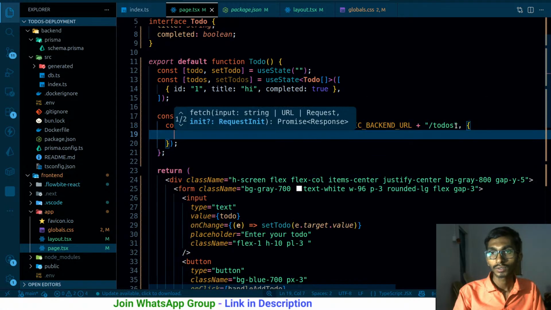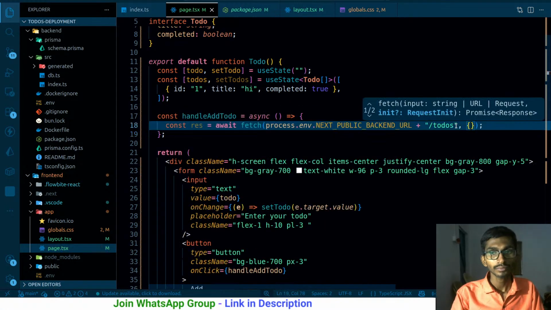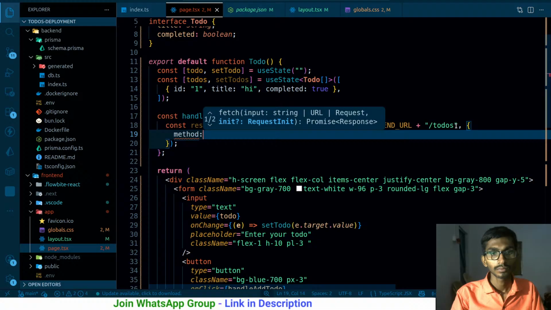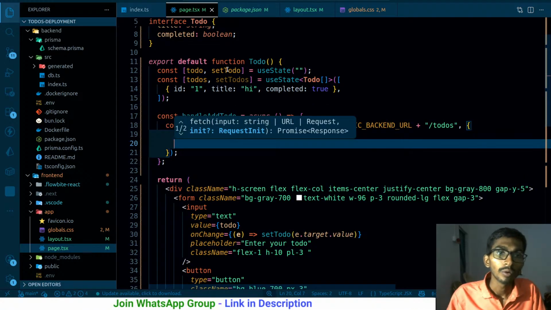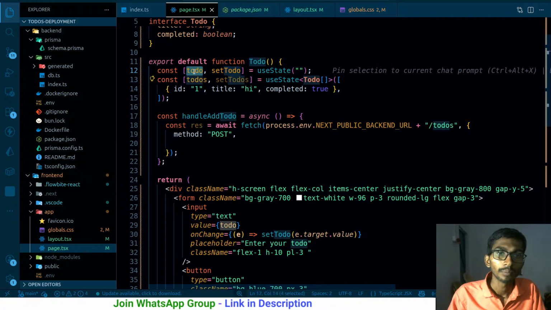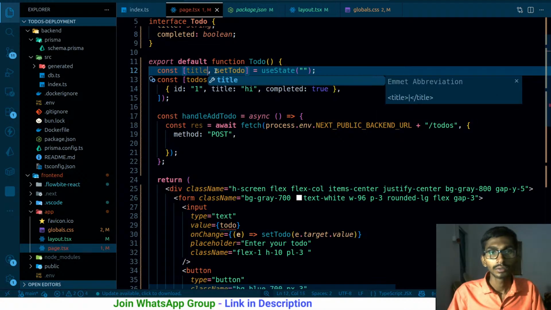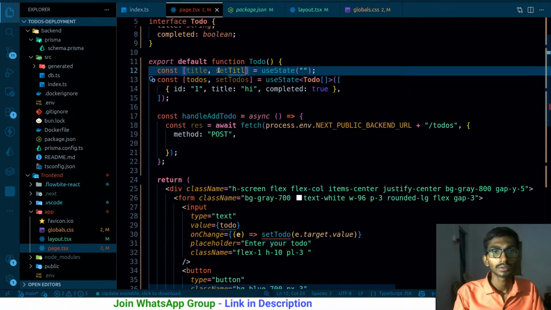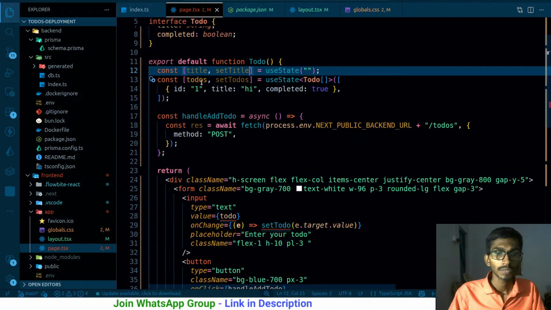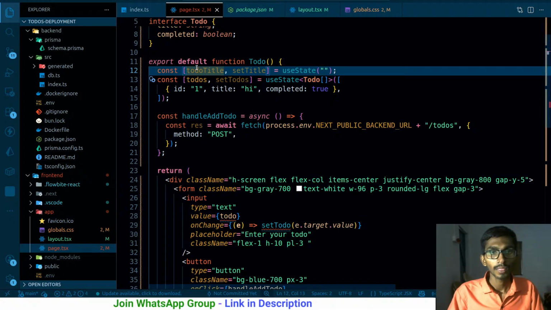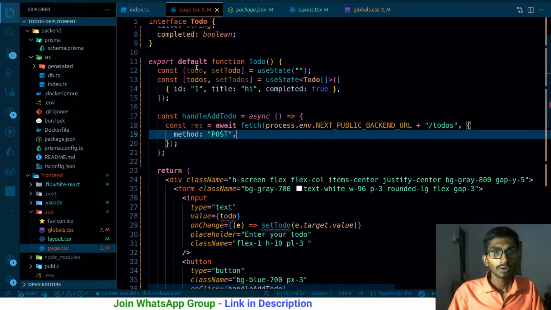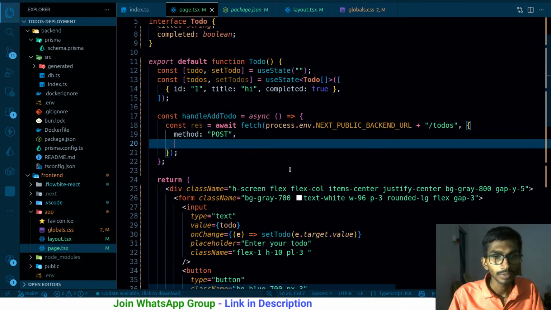So in that case, the method is actually going to be post over here. As for the body, we just have to send this to-do name. Ultimately this should rather be the title here, so title, set title. How about naming it to-do title? Okay, let it be. The naming doesn't really matter, even if that is to-do.